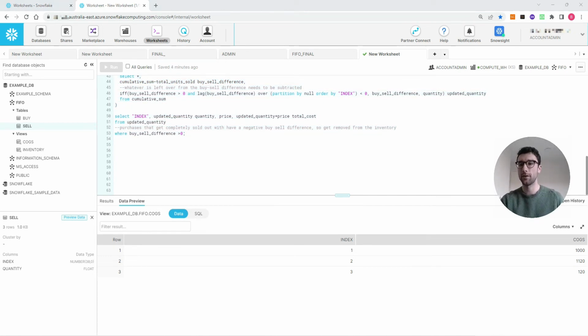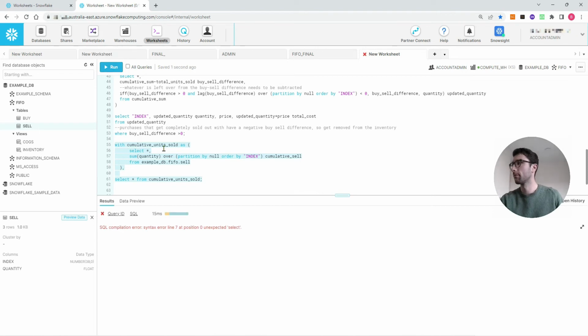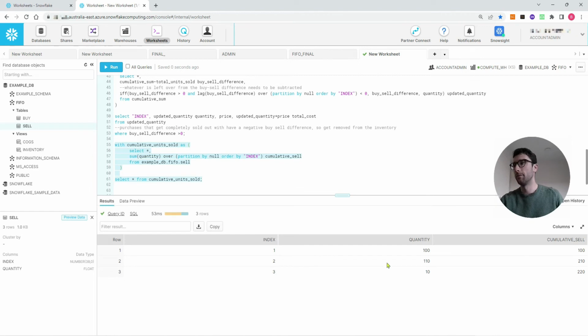So the first thing we want to do, I'll bring in this expression, is work out the cumulative units sold. Let me show you how that looks. That is a running total of the sale quantity. Oops, always forget the comma. So index, quantity, and the cumulative total of this column here. It's going to be used in the next step, which I'll bring in as well.